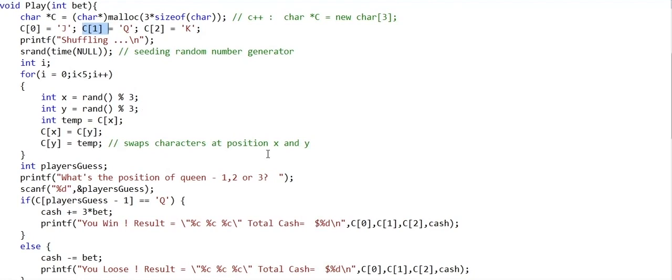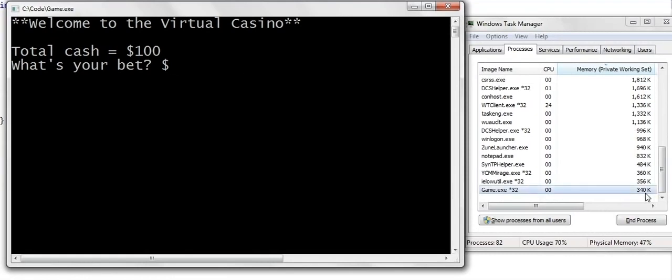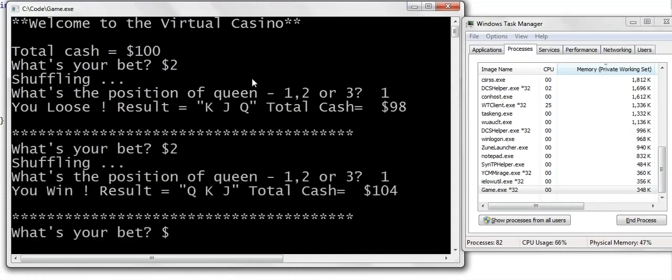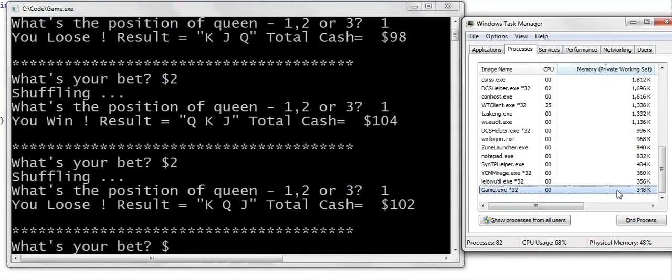Let us run this code and see what happens. I have opened the Task Manager and I'm running the executable. Watch for the memory consumption of game.exe. I will make some bets. As you can see right now, the memory consumption is 348K.